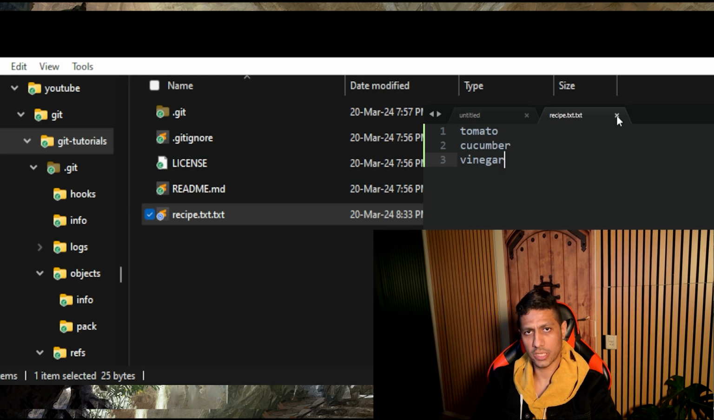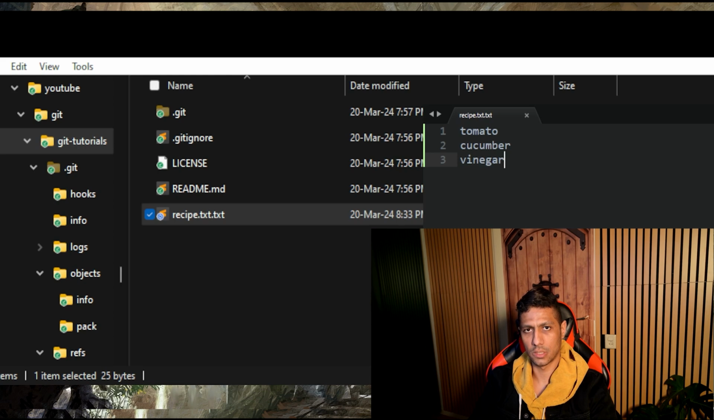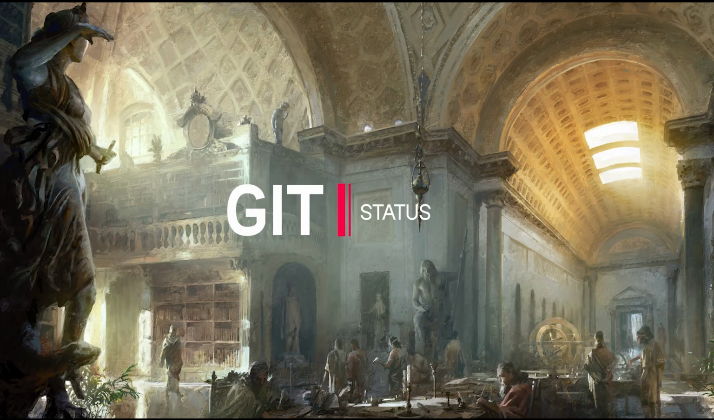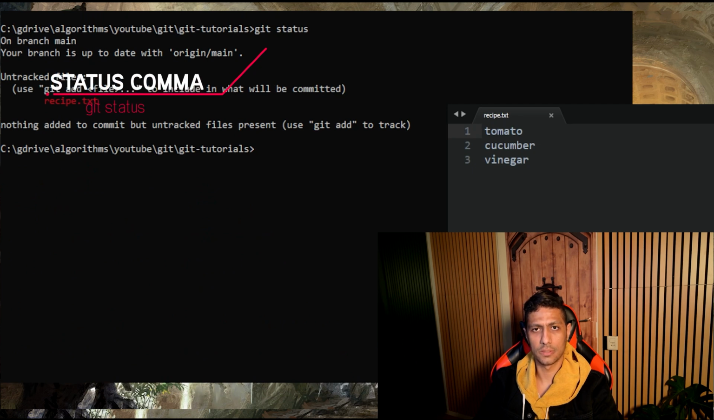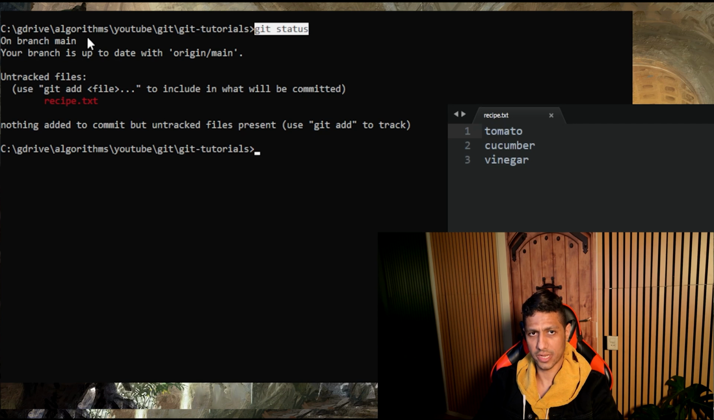Now, if we want to check how Git detects these new changes, we can use the status command. So type git status. The status command will give you the name of the branch you are in and the file that you have changed.